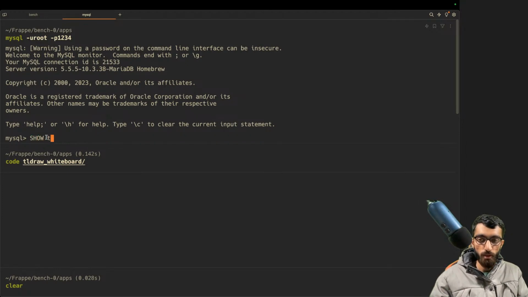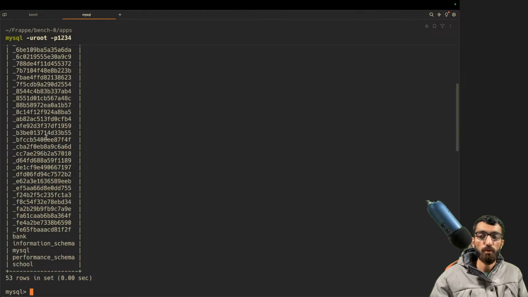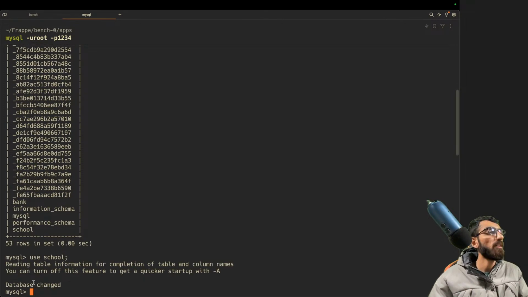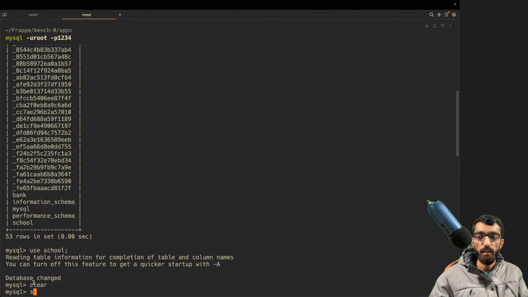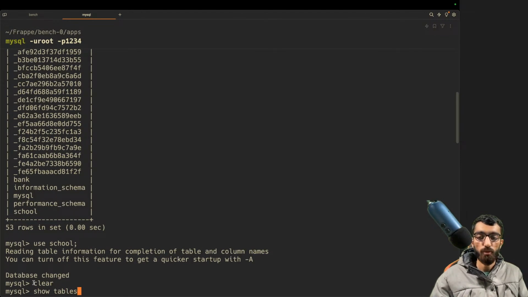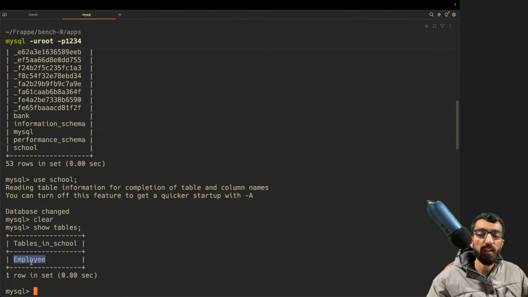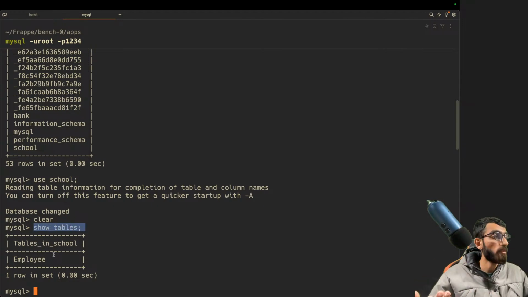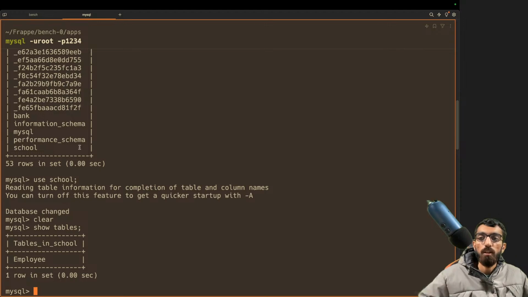So show databases. You can see one database server has many databases. This can be one database, this is another. I have a school database. So let's check that. Use school. I want to use this database. And now let me just zoom in, show tables. So it just has one table called employee. Show tables is a special command, again depending on the database you are using. For MySQL and MariaDB, it is show tables. Cool. So what else?